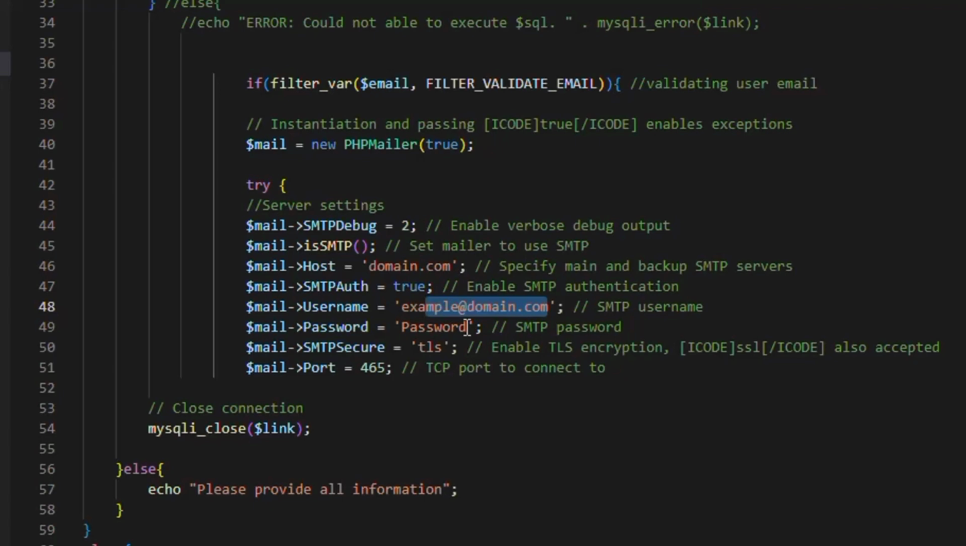This isn't much. As I said, if you want me to walk through the whole process of getting this, the whole process of creating a full contact form, just let me know in the comment section down below.